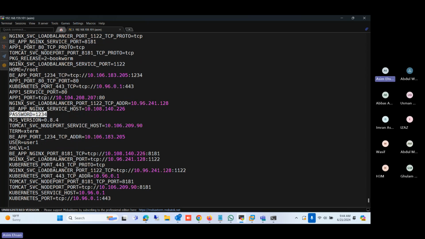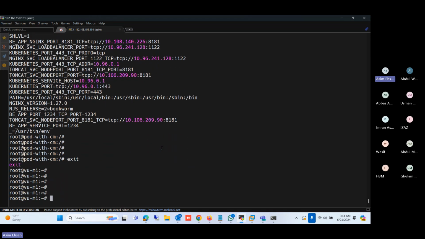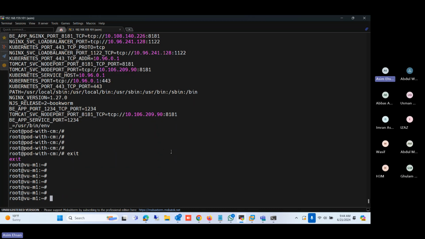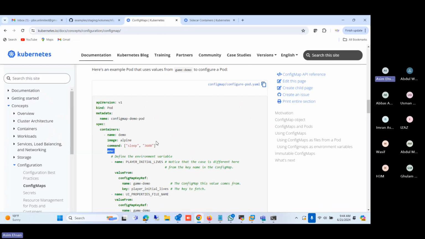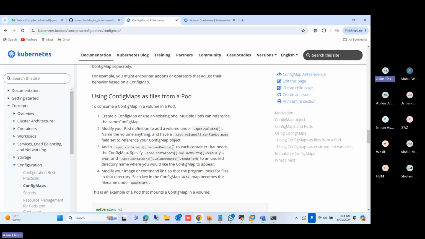So you don't need to preserve your environment variable within your manifest. You just need to give the reference of your config map. So this was one example use case of the config map. Another one is we can preserve some configuration file inside our config map, and that configuration file we can then map inside the pod every time it runs.